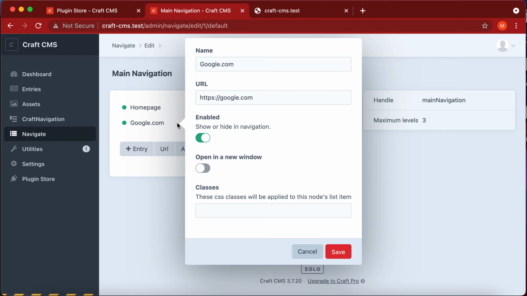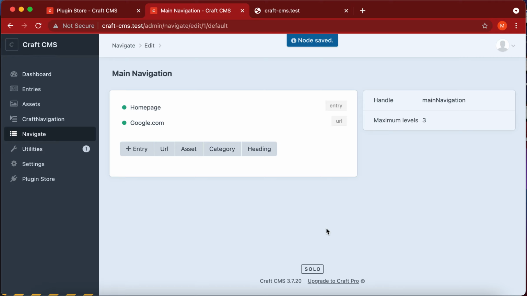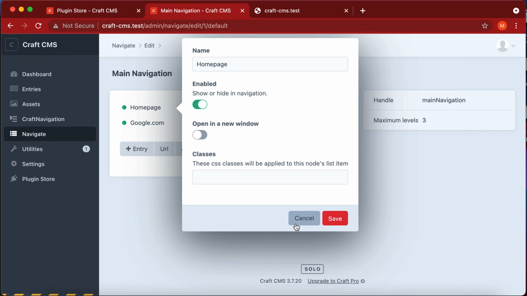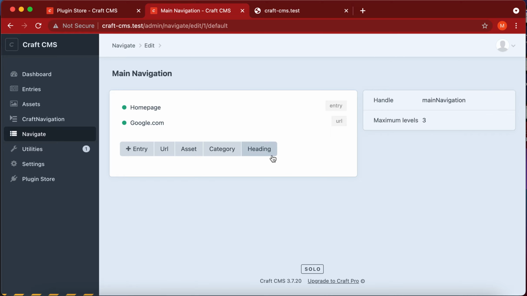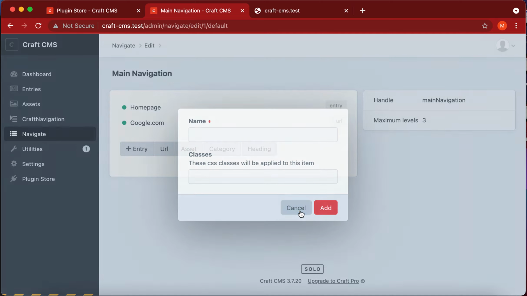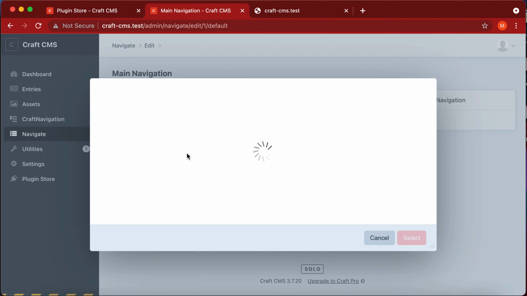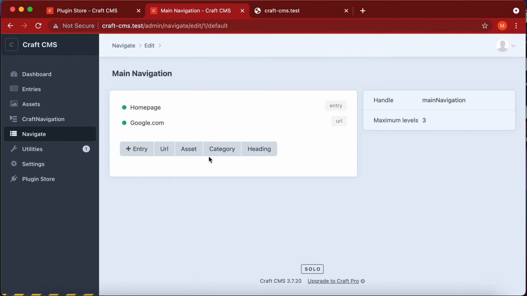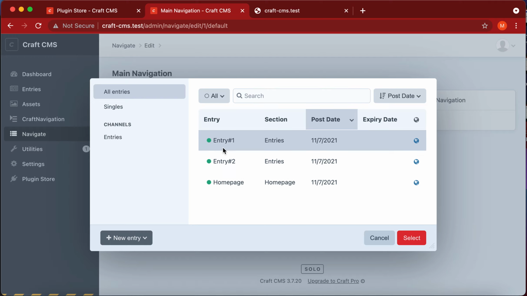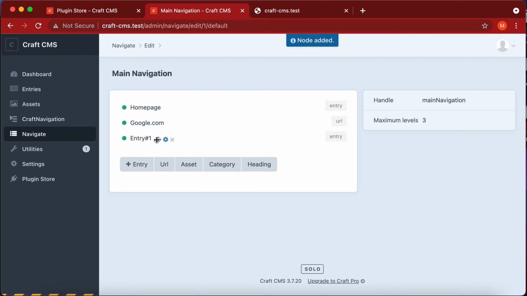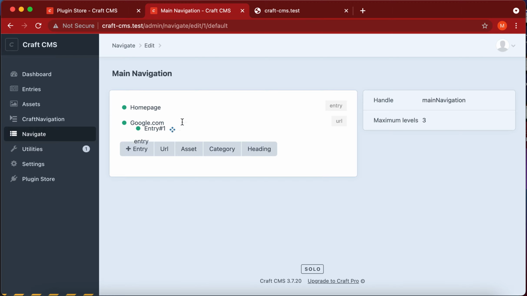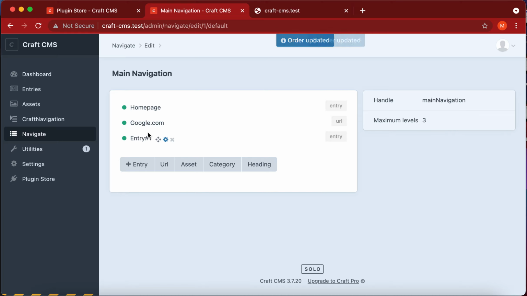Oh, there is a configuration to open in a new window. Okay, that is good enough for here. Also, we can put sunset. Let's put another entry. Okay, it's working. Yes, it's working well. Okay, it's already saved.